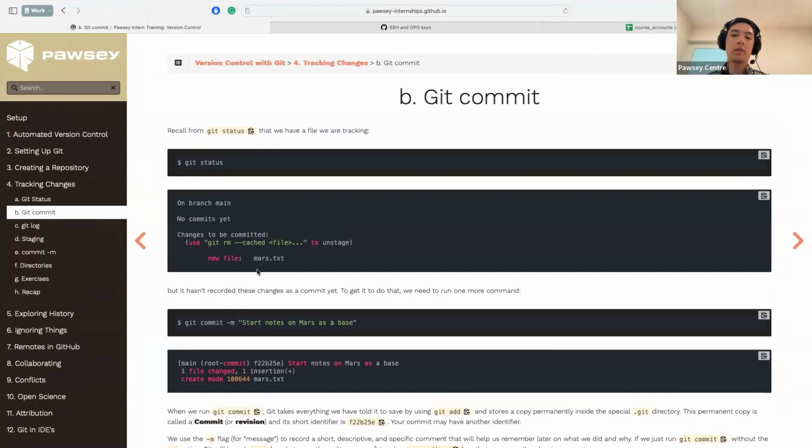But when you git add, the record has not yet been made as a commit. So to do the commit, we need to use this command. This one is to save the local file that you have changed to the local repo. So make sure git add is the first step, so Git knows, okay, this file has changes. And afterwards you put git commit -m, and you put the message here. For example, starting notes on Mars as a base. This is like the comment on what you changed in your code.